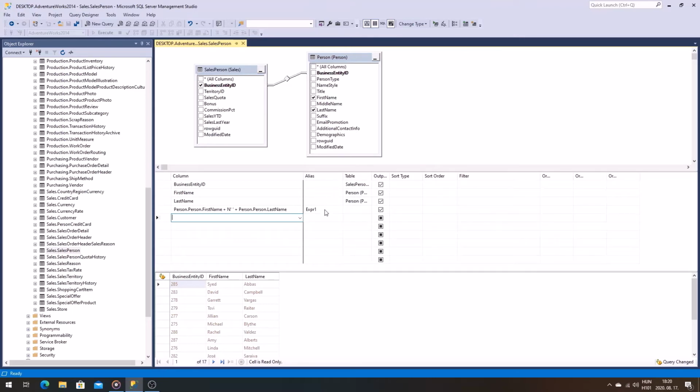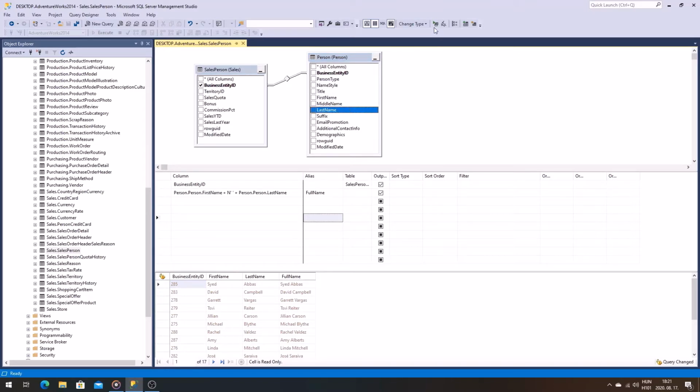This will be a new column in our query, so we have to add an alias name in the alias area of this window. Full name. Let's test the query again by clicking on the Execute SQL button on the toolbar. This looks good, but we don't need the individual first name and last name columns, so we can remove them. Rerun the query again.